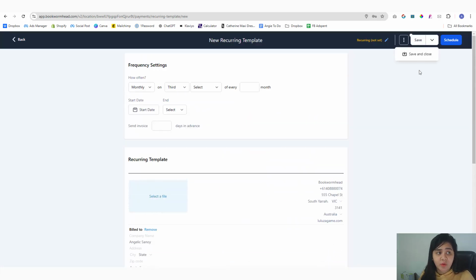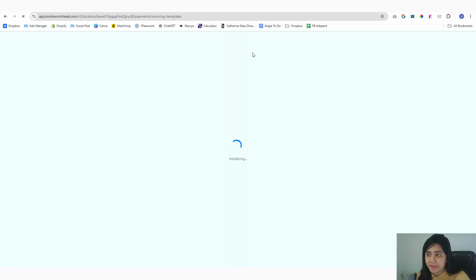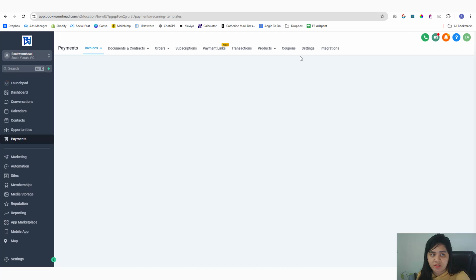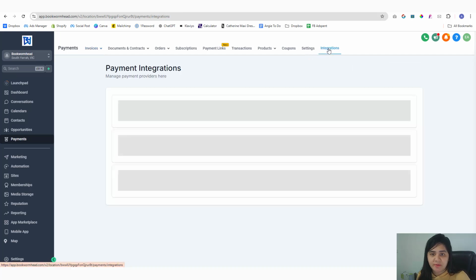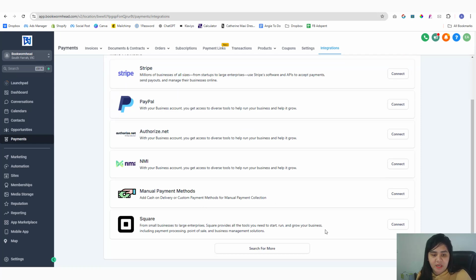But before that as well, you need to configure your Stripe account into your GHL, which can be found in the payment section again. So it's still in the payment section. Just go into the integration, I believe, and you connect your Stripe account or your PayPal, or your Square or whatsoever. So that's it.